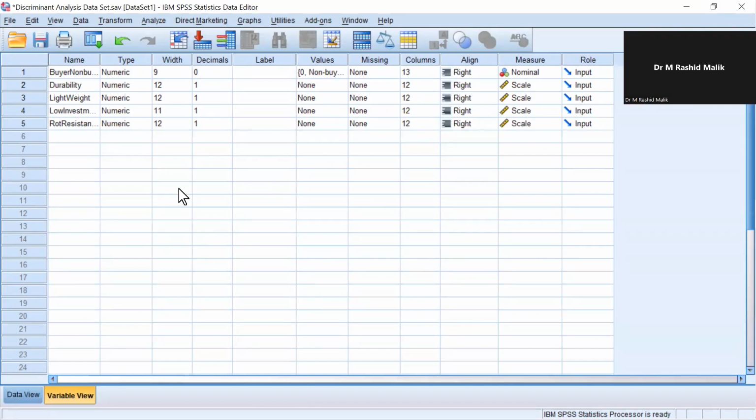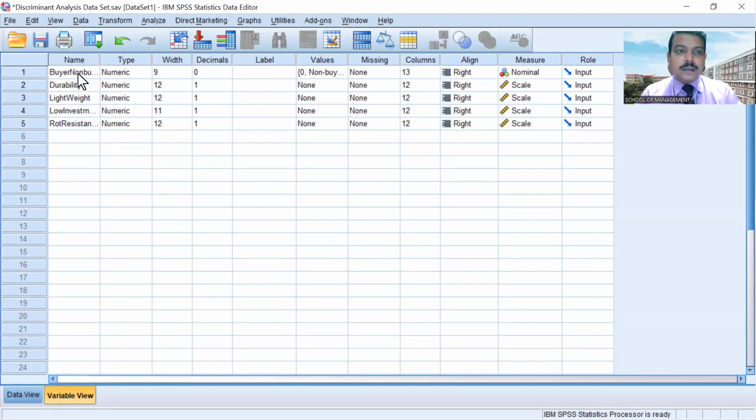In the variable view, the first one is a nominal, categorical variable, and all the other 4 variables are scale variables. Whenever you have a categorical variable, like gender, we'll have male and female, so we'll have some string there. SPSS will take only numerical values, so in that case we need to code the data and then load it.